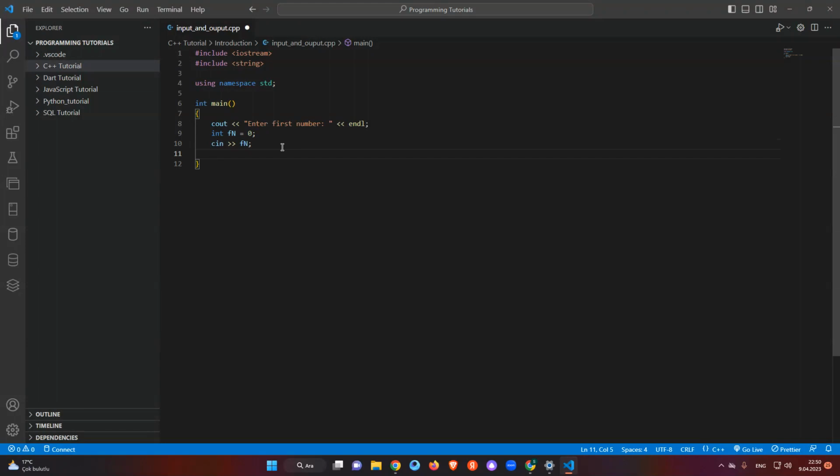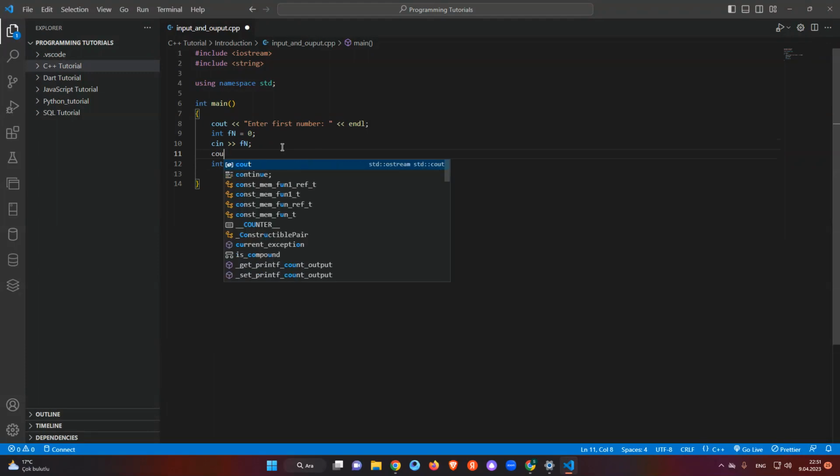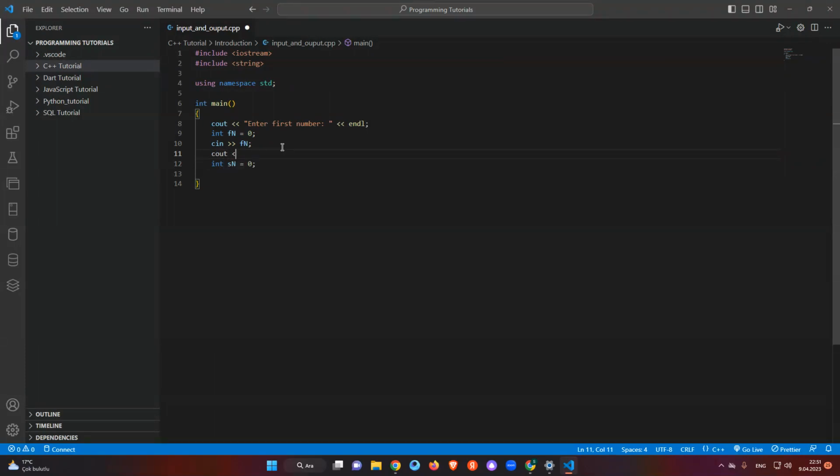Now we can say, what do you think? Like integer again, like second number. For that we can say 0, like that. We can come down and use cin again for that. All right, but before that maybe we can say cout again. Sorry, let's come down here. Let's do it programmatically. Good, we can say cout again.